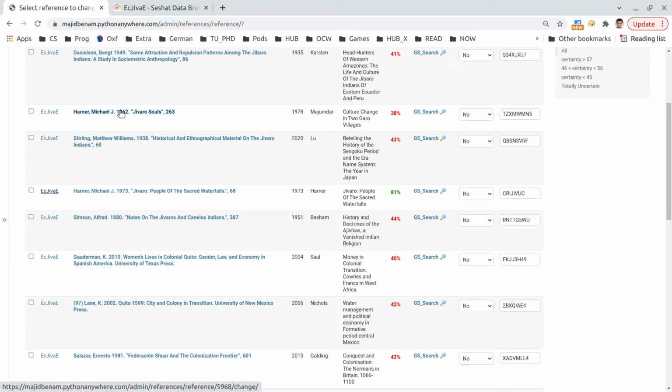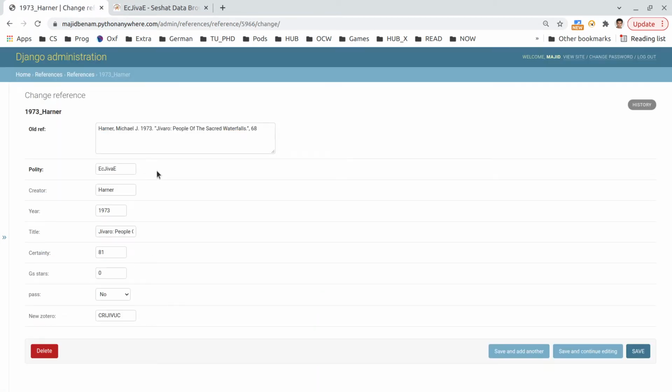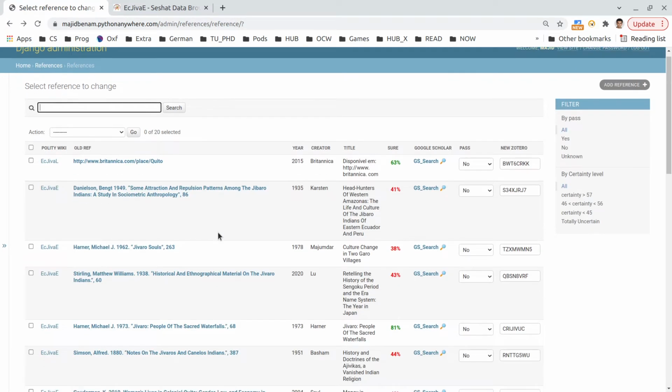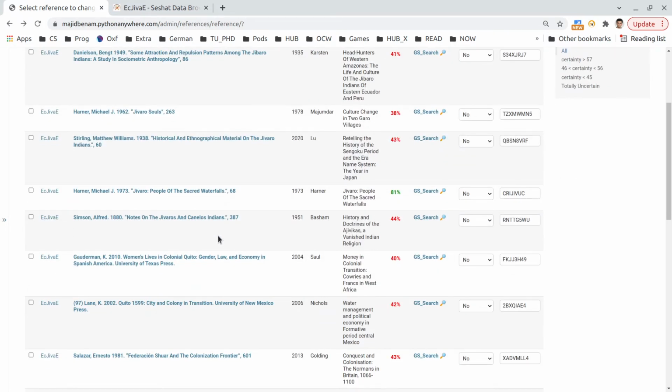If you want to go into one particular reference, you can click here and then see the details, but we actually don't want to go in this particular direction. So we don't want to go into the pages for each reference. We just want to do everything from this interface here.